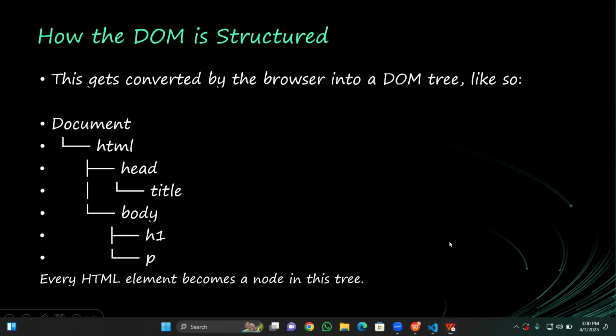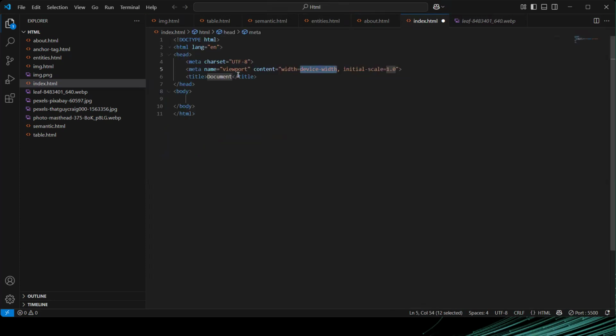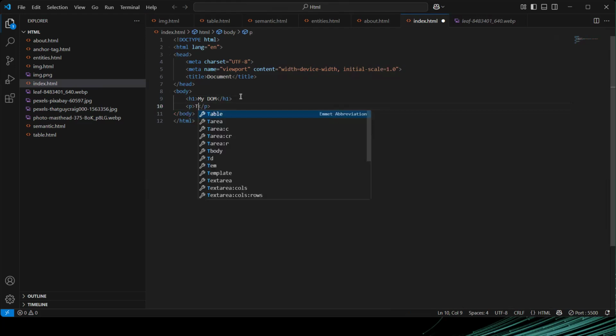So let's go and write some code. I'm going to delete everything from here, and I will create a new document type. The title is document, and I'm going to have an H1, My DOM, and a paragraph here, The DOM.